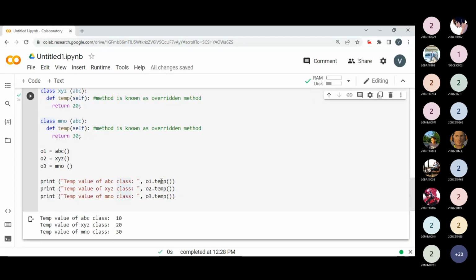Now you can see the temp is already part of our XYZ class, but we are inheriting into the base class in the derived class, that is MNO is XYZ. So we are replacing its value. What is the value in the base class? We have 10. But in XYZ, which is a derived class, and MNO derived class, we are replacing its value by 20 or 30. It is not invoked automatically because we didn't use a constructor. So with the help of the objects, we are just invoking these functions, and this is known as overriding.